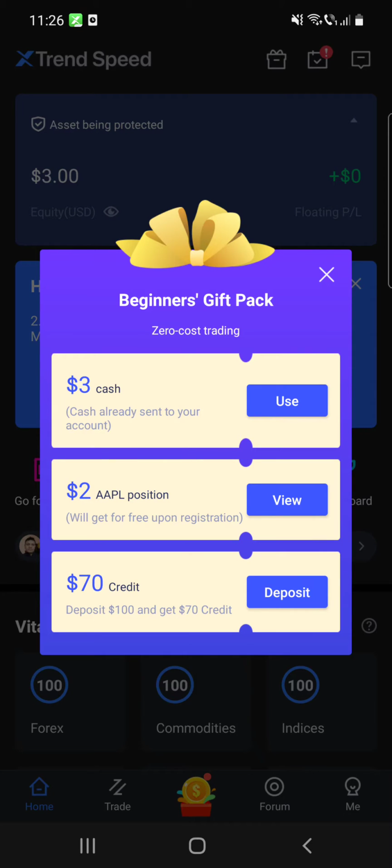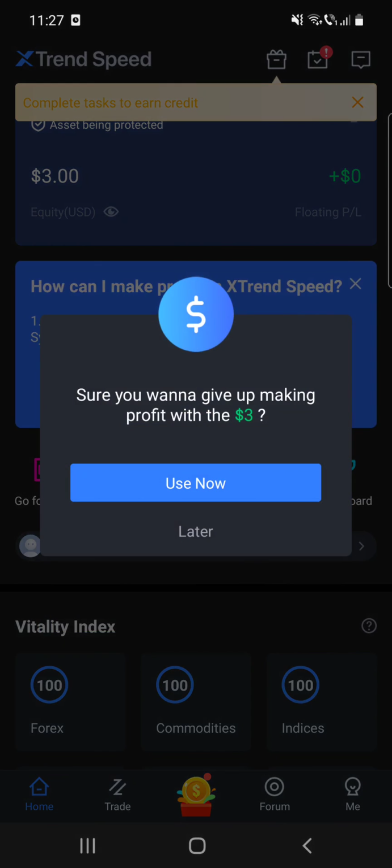Now you can see the beginner's gift pack, zero cost trading, $3 cash already sent to your account. After that, this position will be yours for free upon registration, and deposit $100 and get $70 credit.